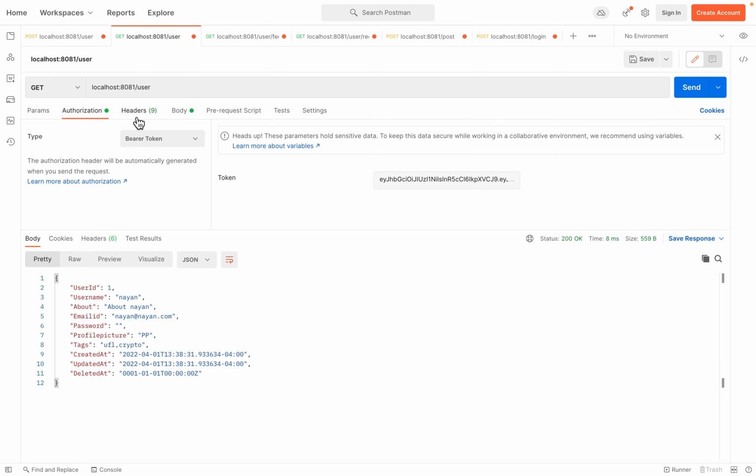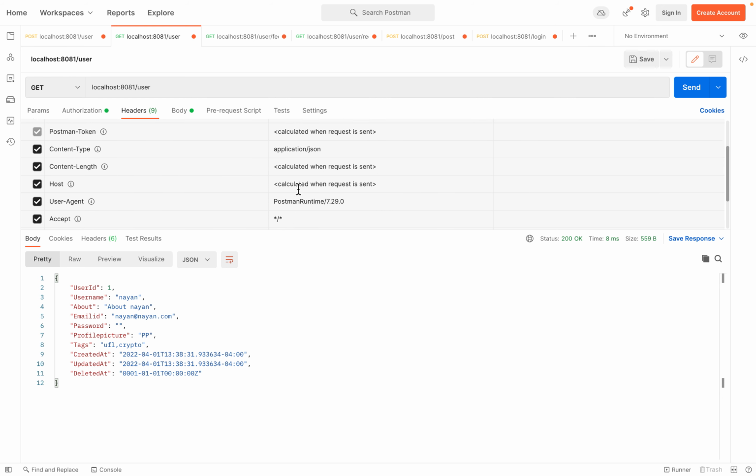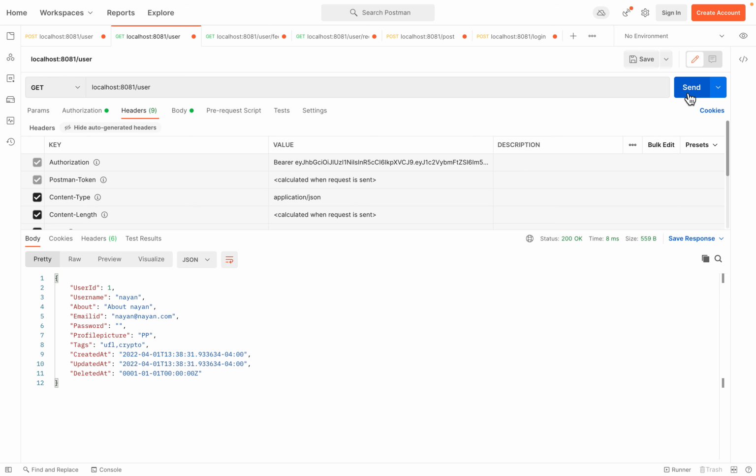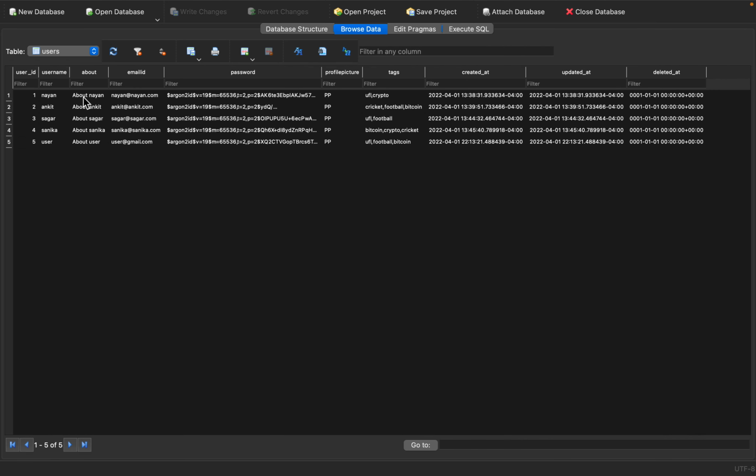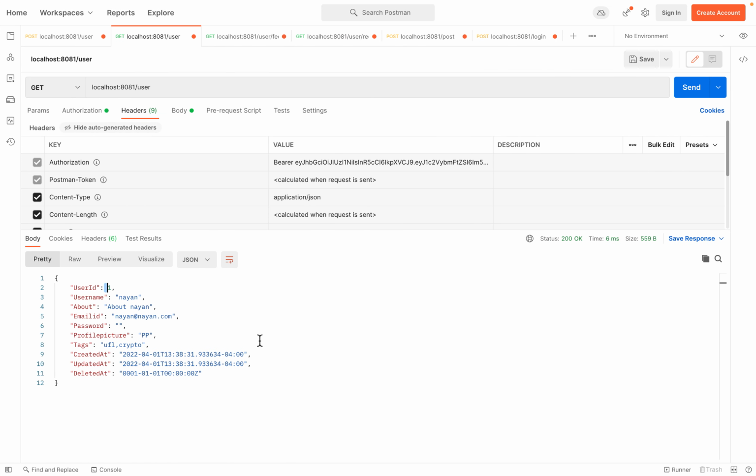So I've already logged into a user and added the authorization token here. So I'll just be sending the same API again. Yeah, as we can see, for the user with user ID 1, we've got the data.